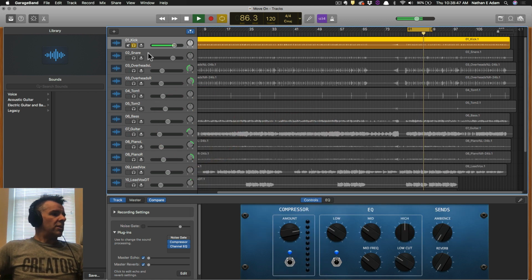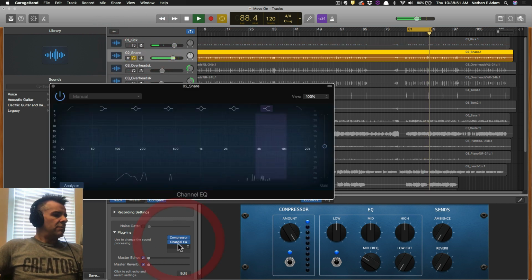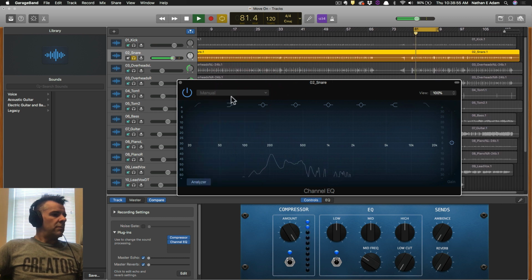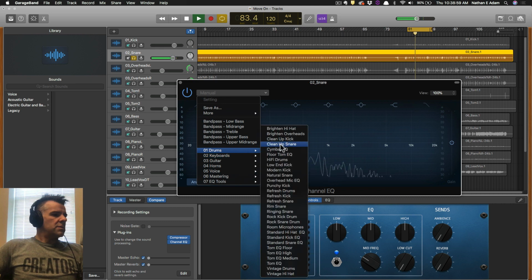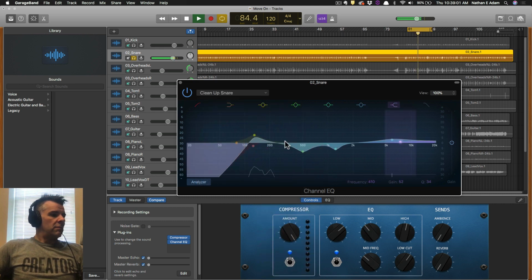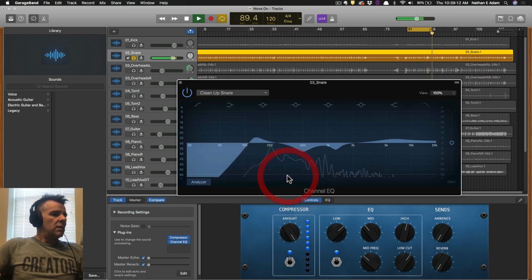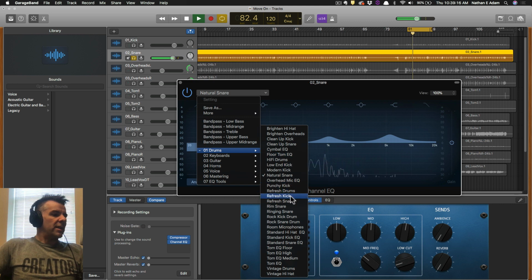It's pretty good. I'm going to go to my snare drum next, solo it out, and open up its EQ. Let's try some different snare drums. Drums, how about clean up snare? Interesting, turn it on and off. I kind of like that. We could of course try several different things. A little more natural, but a little bright for me.